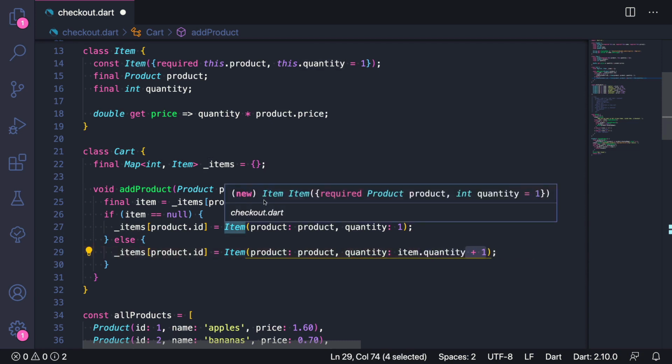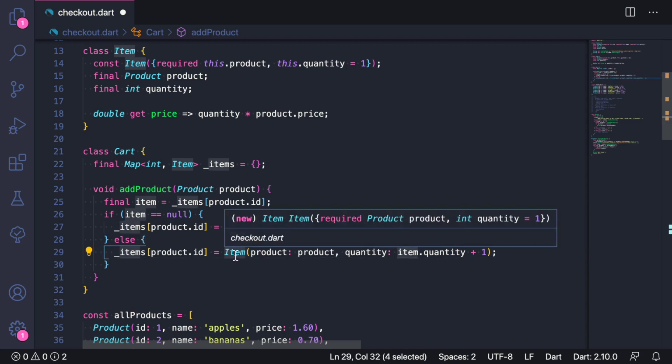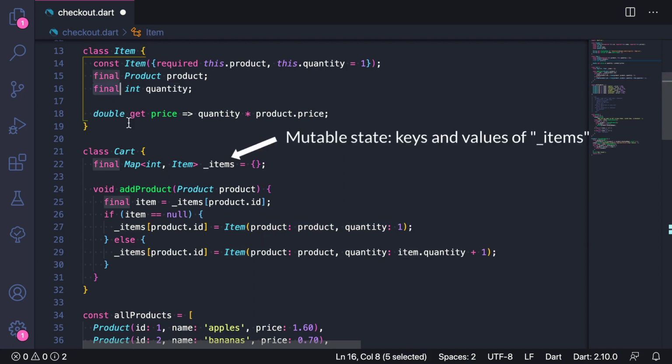So the way this code works is that first we check if we have an item with a given product ID, and then we assign a new item either with a quantity of 1 or the previous quantity plus 1. And note how when we do this, we are not mutating the state of the existing item, and instead we are assigning a new item altogether. As a result, the Item class can be immutable and the quantity can be a final variable. So the only thing that changes are the keys and values of this map.